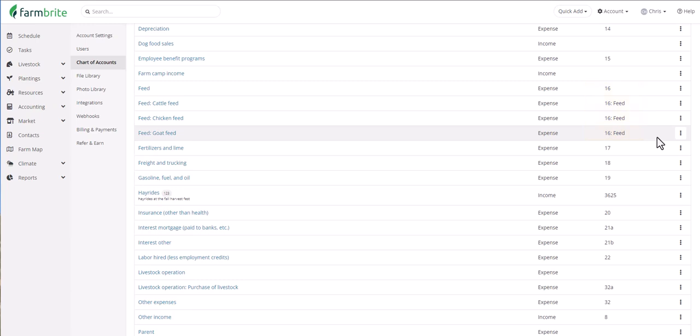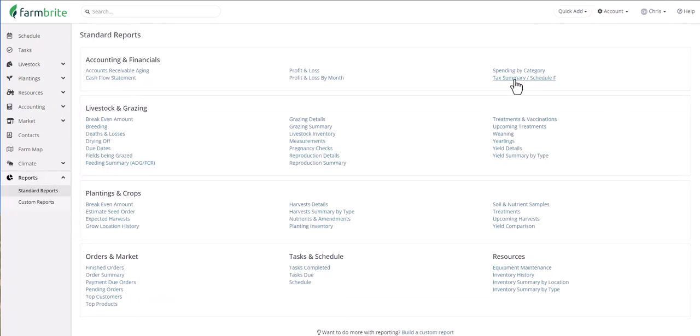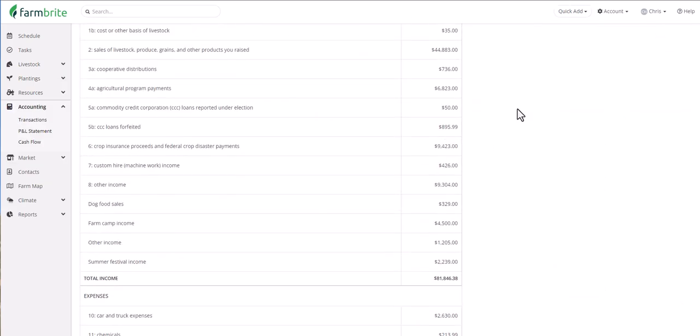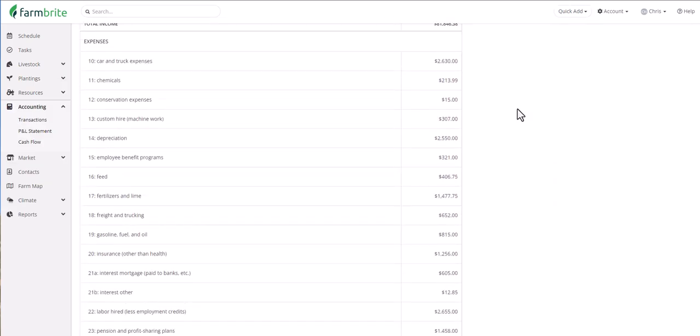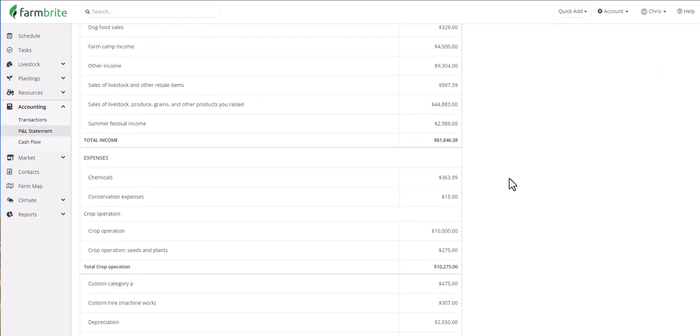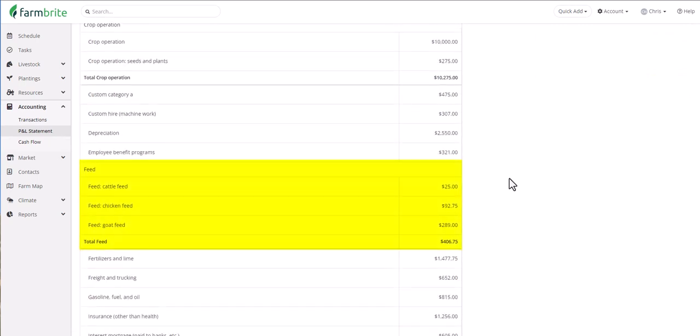You can now run a tax summary report that can combine transactions from different accounting categories into a single tax line. And this report will total any categories with the same line into one row on the report. We'll see them all combined as a single expense for feed. When we generate a profit and loss statement, we see them broken out individually, along with a total for the overall feed category.